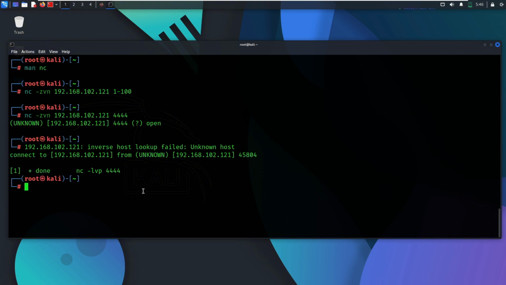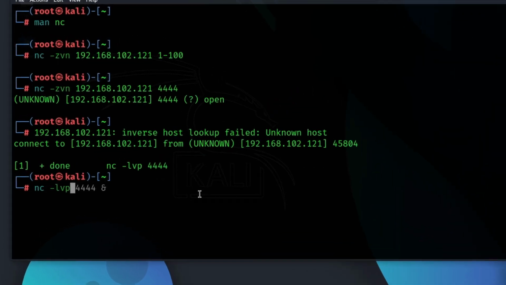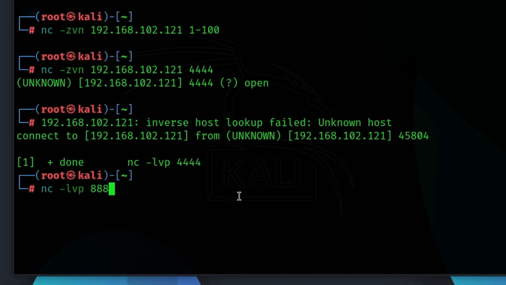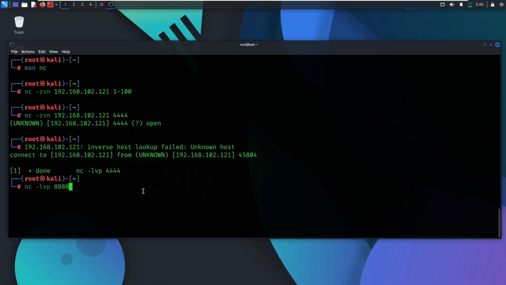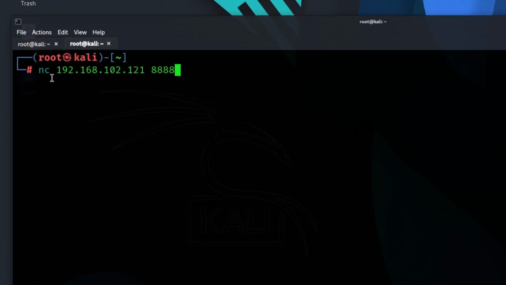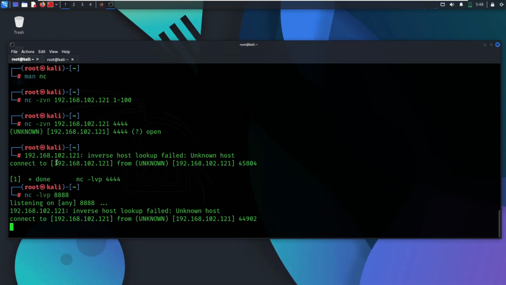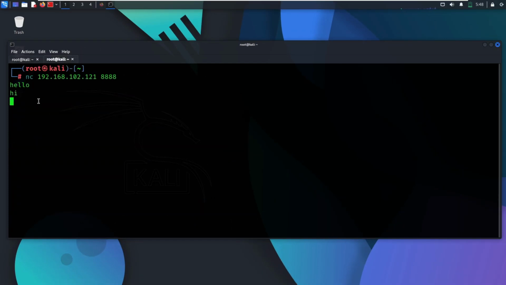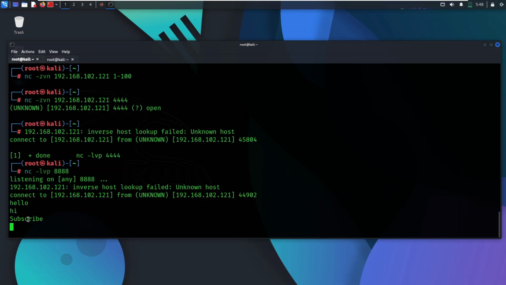Now let's talk about moving data. First, the instant chat app. If you need to talk to someone on another computer securely and quickly, you don't need Slack. On the server side, type nc -lvp 8888. You are now listening on port 8888. On the client side, type nc, then the server IP, then 8888. Boom. Anything you type on one screen appears on the other. You just built a chat app in 2 seconds.